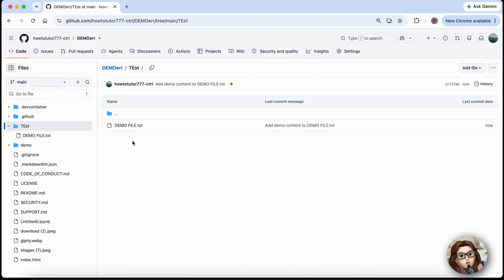And that's it. You've successfully added a folder to your GitHub repository and can now use it to keep your project files organized.